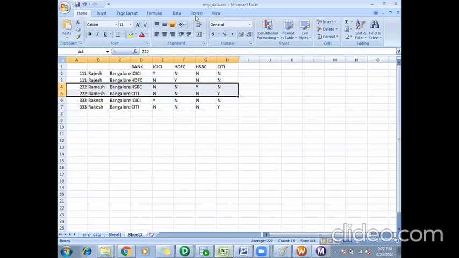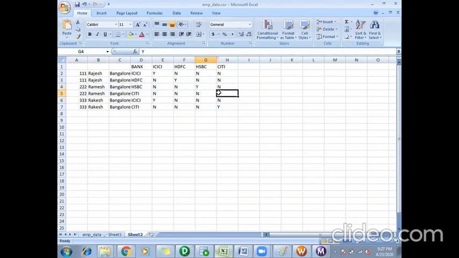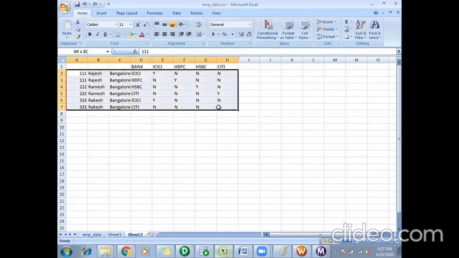Sorry guys, I got disconnected again. You guys can hear me, right? So for Ramesh, I have two records. In one record he belongs to HSBC, in another record he belongs to Citi. So now I need to club these two records into one, and I need to ensure that HSBC is Y and Citi is also Y. That's what I have to do. This is just still the output of my expression transformation. With the expression transformation logic, I am able to achieve this.